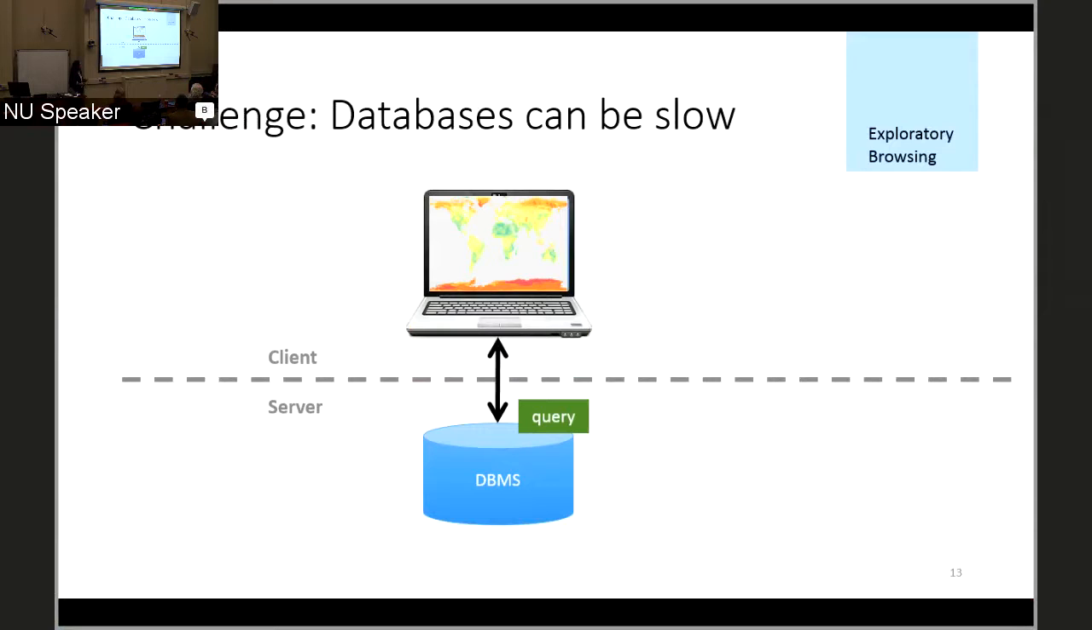Okay, sorry. So the challenge here is that DBMSs are not necessarily designed to return results at interactive speeds. But obviously, data exploration systems rely on interactivity so that the user can explore the data quickly. So in this context, when the client is sending a query to the database, it may take a long time to return results. And this is problematic because it will insert lag into the system and disrupt the person's analysis process.